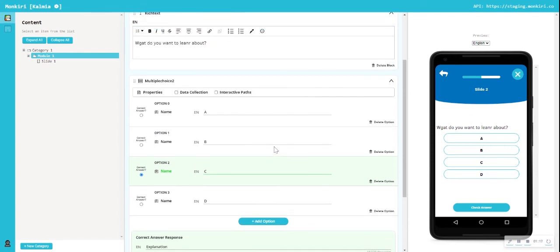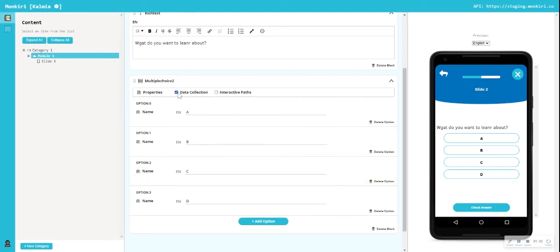Other things we can do with skill testing questions is set different interactive paths, but that's going to get shown in a later video. And we can also do a data collection. Now, data collection you use when there's no correct answer and you're just looking to collect someone's feedback. So this would be very helpful if you're asking what someone's preference is, or you're just looking to collect general information from a user.